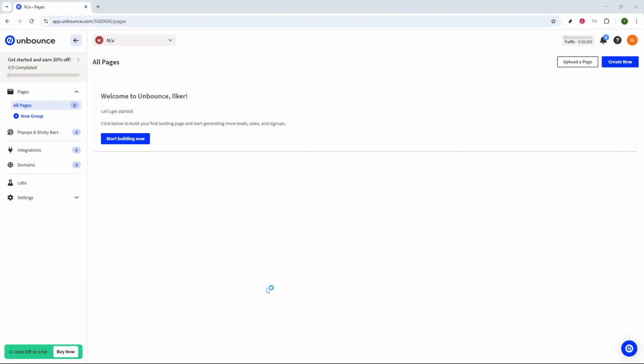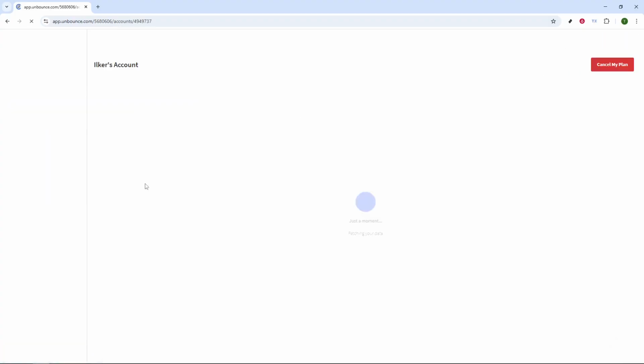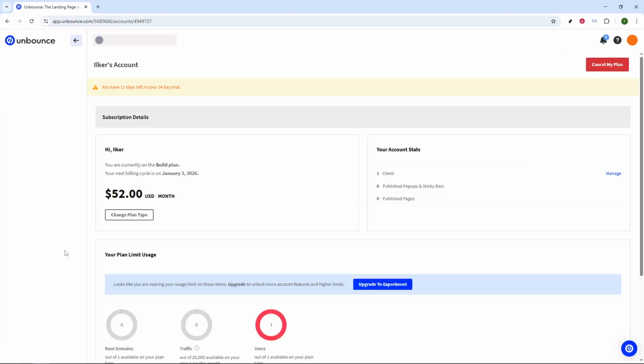Once you're in, look to the top right corner of the screen and click your avatar, the small circle icon. From the drop-down that appears, choose Account Management. This area is where you control high-level settings for your account. On the left-hand side, select Users.